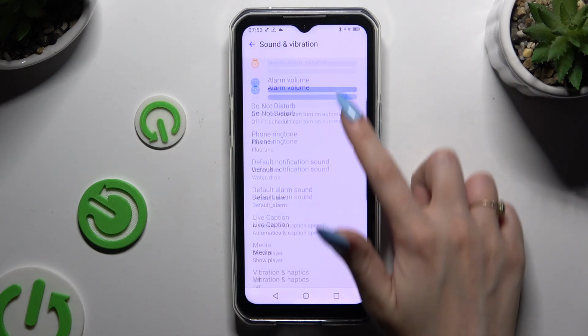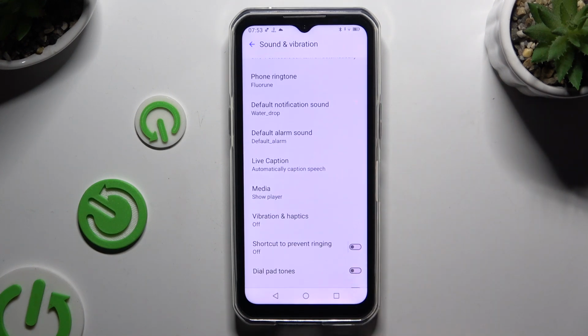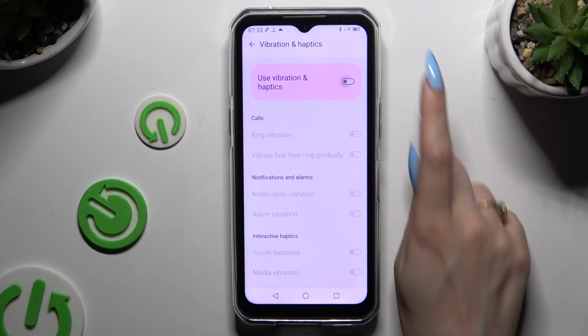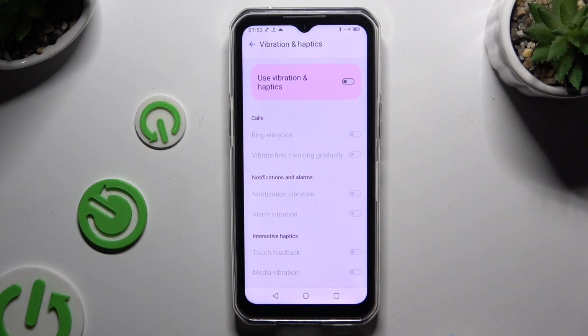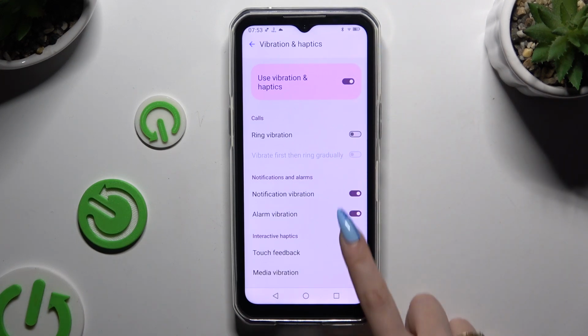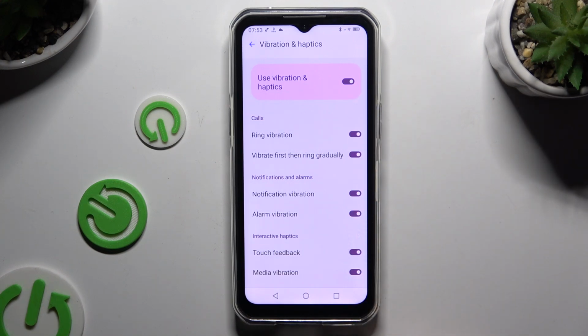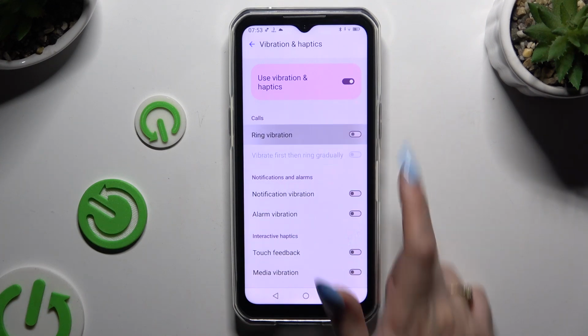Following that, you need to scroll down and tap on vibration and haptics. Then use this switcher next to use vibration and haptics to switch it on or off. If you decided to enable them, you can use all of those switchers next to all of those features to enable or disable haptic feedback for them.